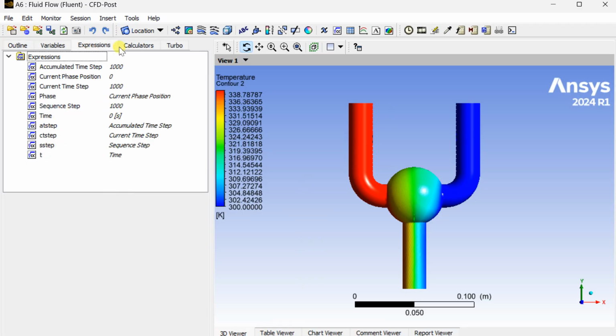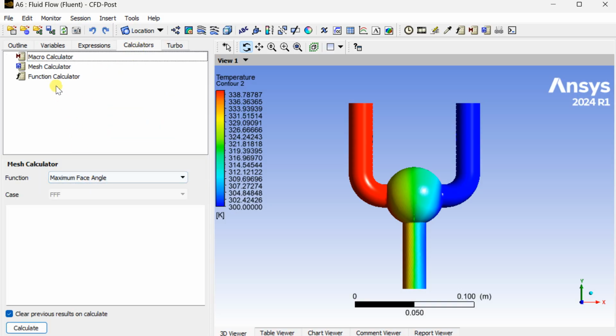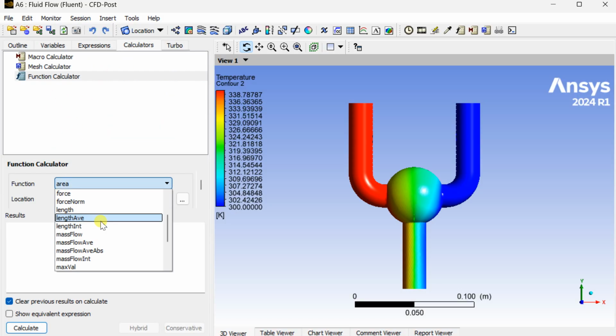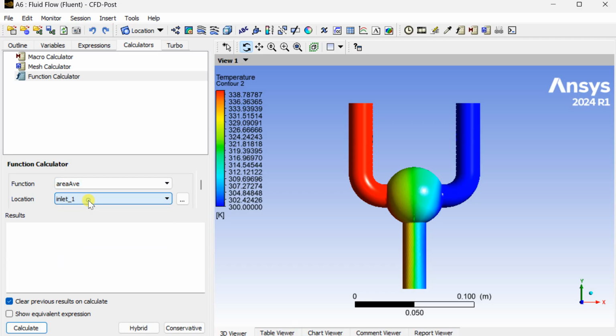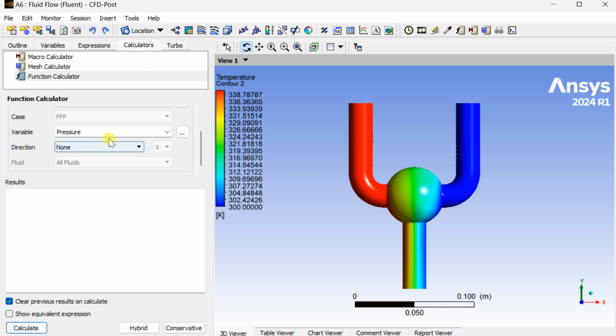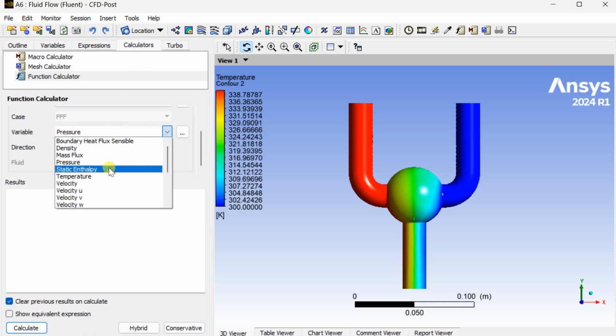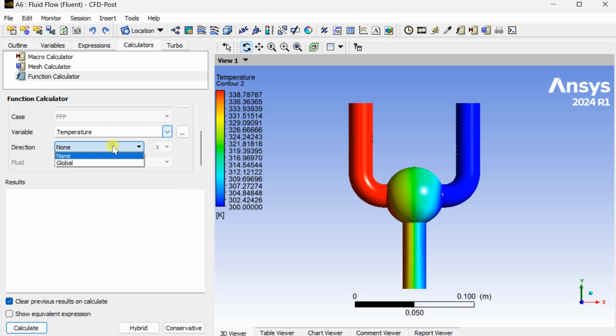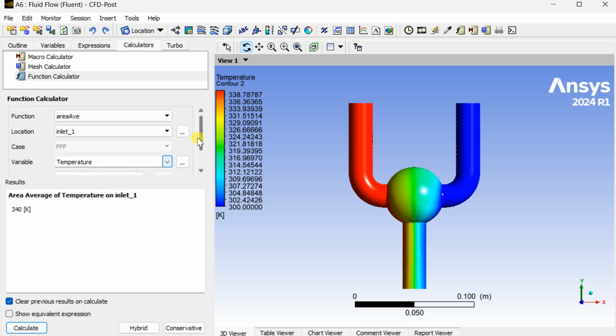Now let's see the temperatures at this outlet. So go to function calculator, select area average. Location as inlet 1 and the variable as temperature. Then click on calculate to see the temperature of the inlet 1. That is our input temperature, and similarly at inlet 2 that we have given 300 Kelvin.